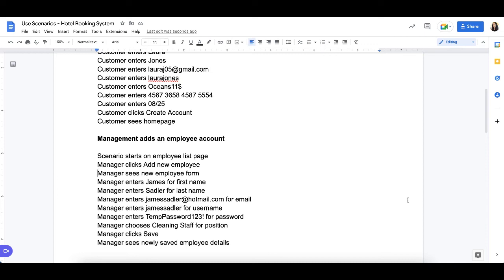Let's talk about this next use scenario: management adds an employee account. The page starts off on the employee list page. So this is where the manager is going to go and add a new employee.